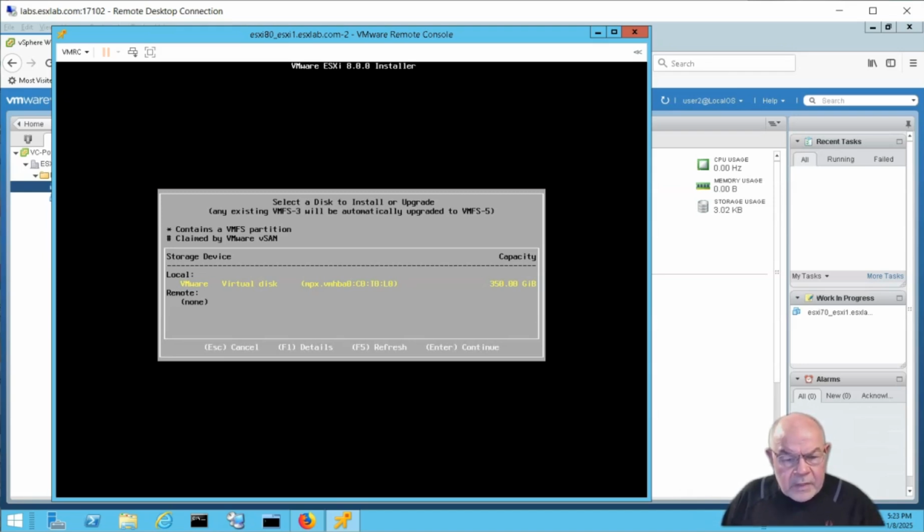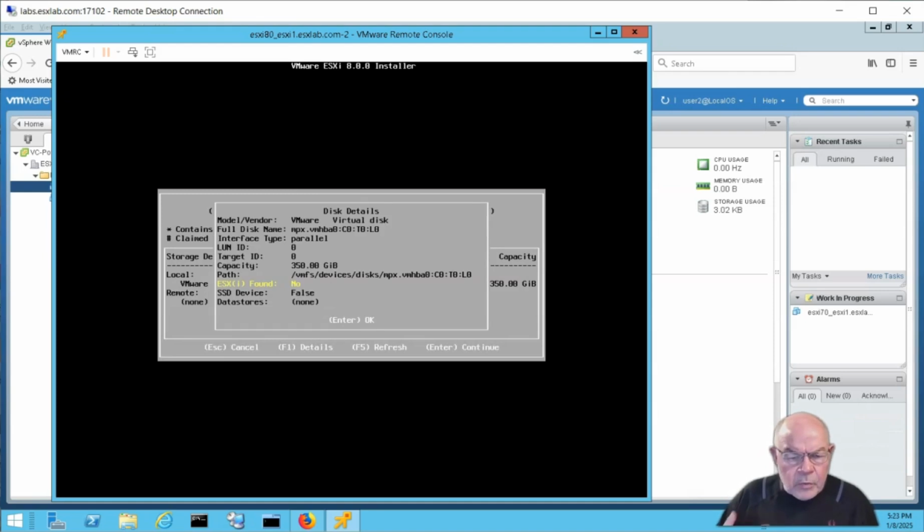If I want to see details, I can hit F1, and it will pull up a little more detail about the underlying hardware that it's discovered. This is just to help you understand what it's looking at so that you pick the right volume. So in this particular case, it's a VMware virtual disk. Here's its hardware runtime path.